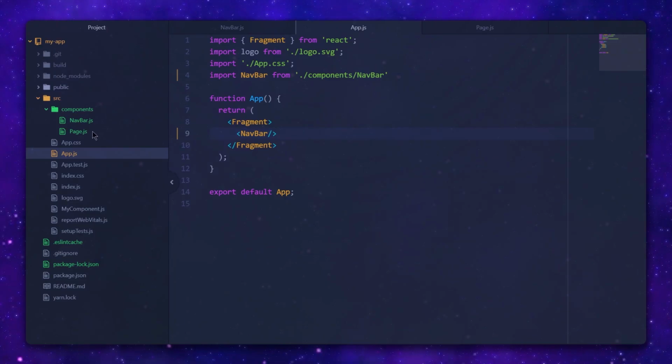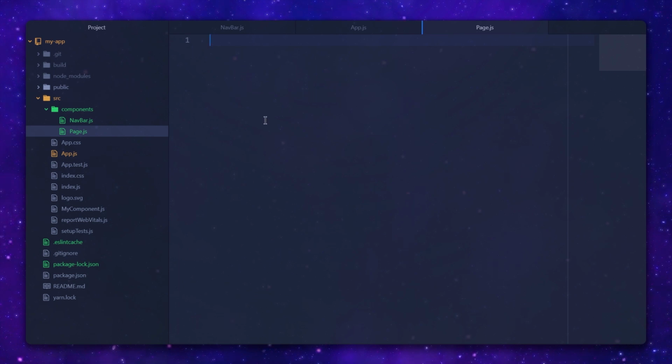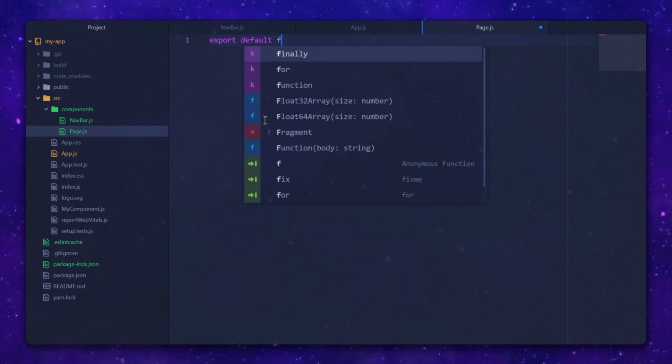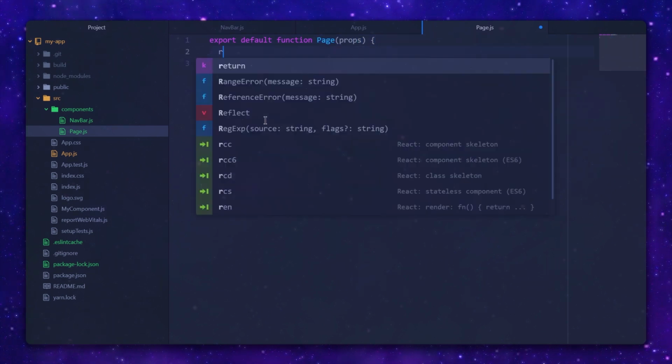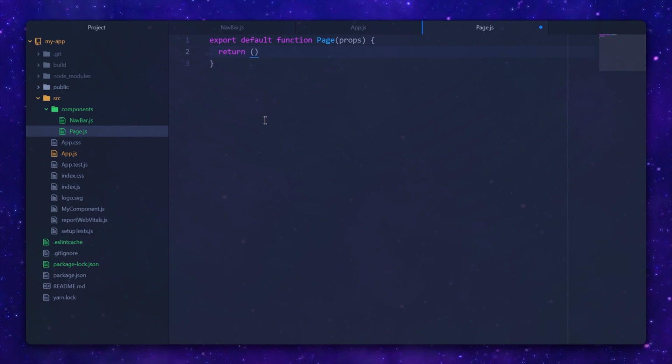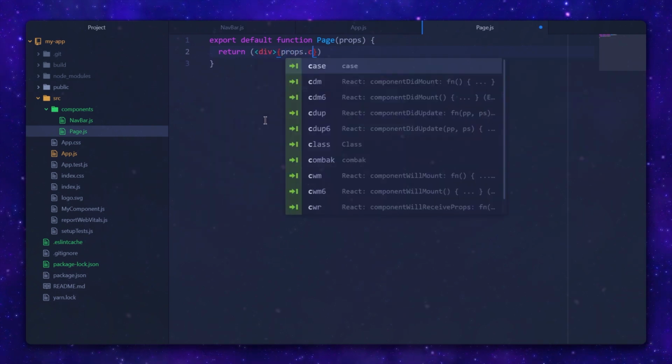And now let's create our page component. So it's going to go like this. Export by default function Page. And we will capture props. Right, and we are going to return a div with props.children.